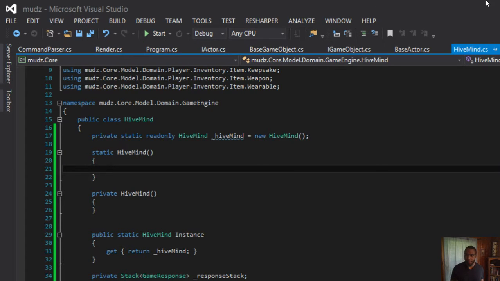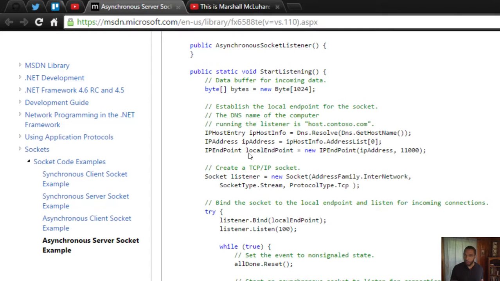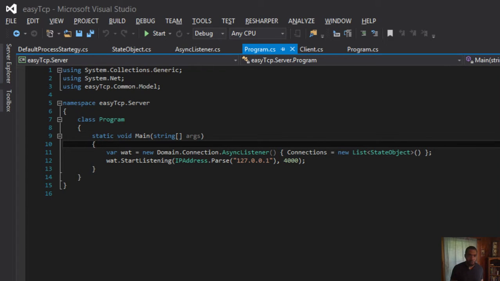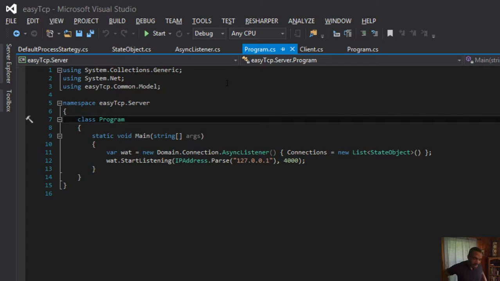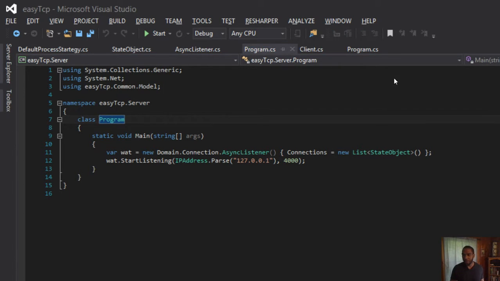Let's go ahead and save this. And we'll be jumping around between two projects. So let's go back over to Easy TCP. Okay, so we're going to do a little bit of refactoring here. So we originally had, for the case of the demo, a client and a server that contained all of its own stuff.